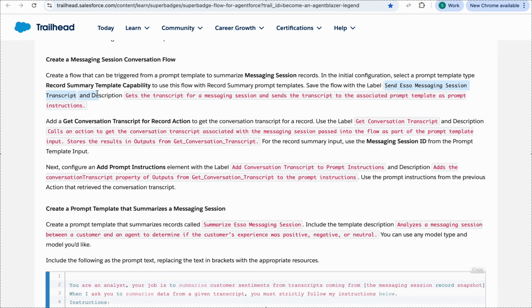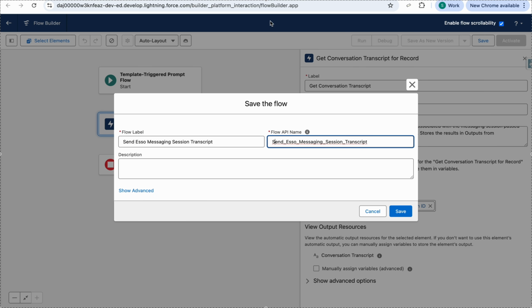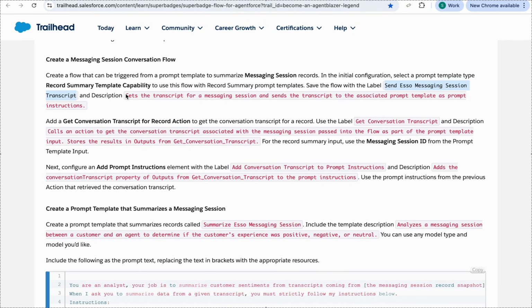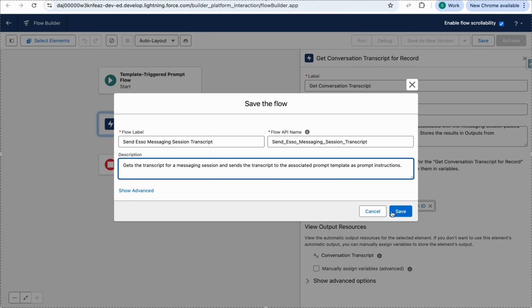Just make sure the label should be this, send SO messaging session transcript. Click on save, choose the label and the description, save.